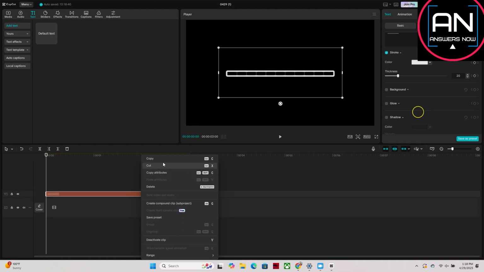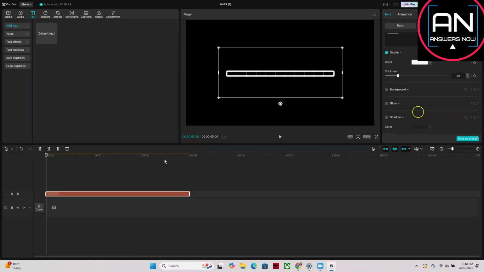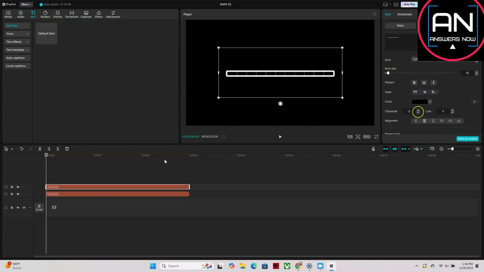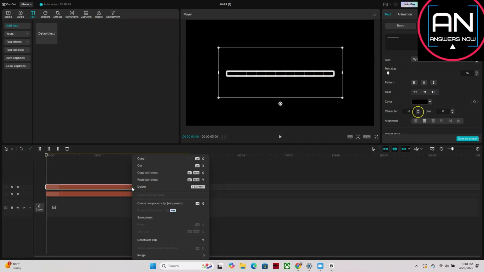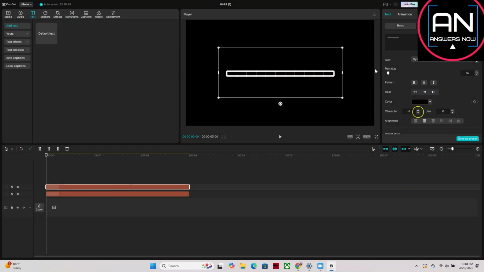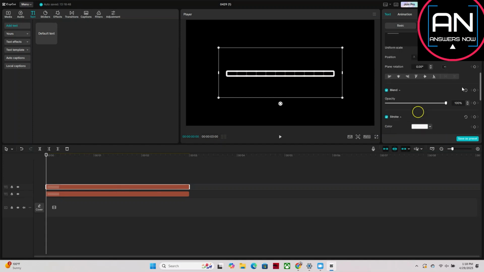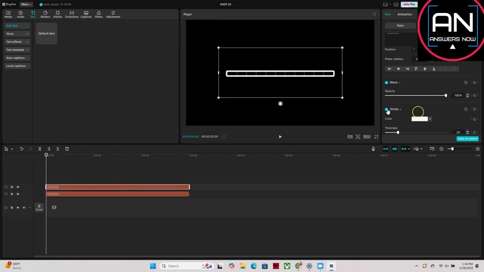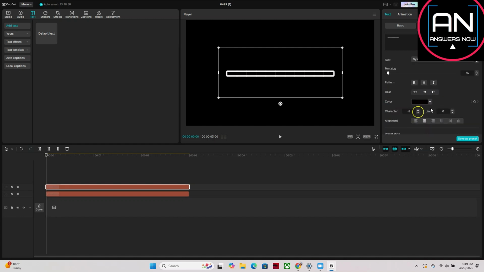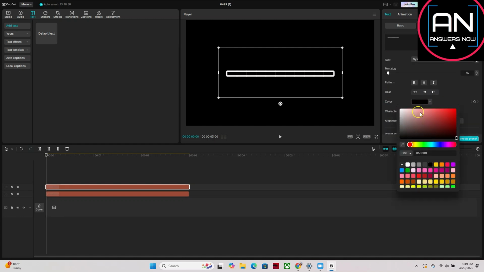Select the default box on the track, right click on it and click on copy from the menu and paste it onto a new track. Make sure these lines are positioned correctly on the tracks. Now select the copied text box and from the top right side in the text basic tab, scroll down and uncheck the stroke feature. Let's go back to the top and change the symbol's color from white to another.